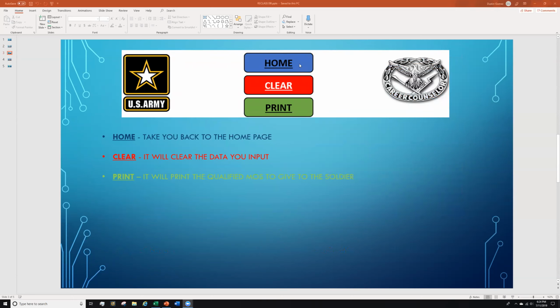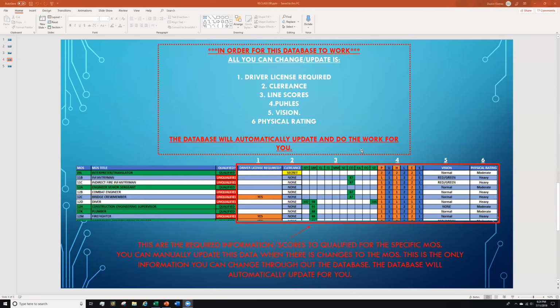So home takes you back to the home page. Clear is going to clear the data of the soldier's information, and then you click print, and it's going to print it so you can give it to the soldier. The only things you are allowed to update are not locked. Everything else is locked, just so we don't play with the formulas, where the magic happens for all of this. This is the stuff you can change, which is 6 things.